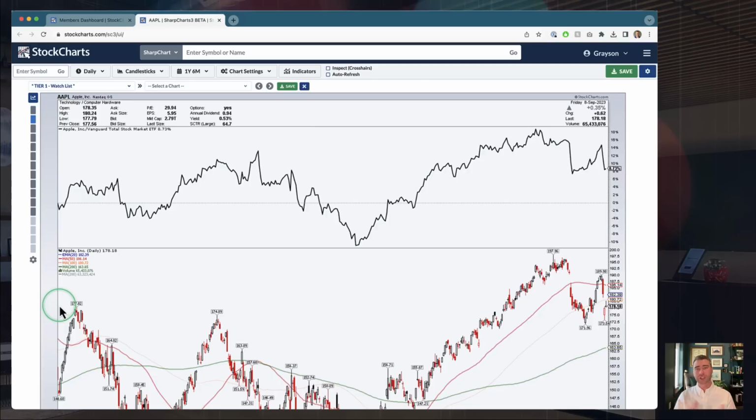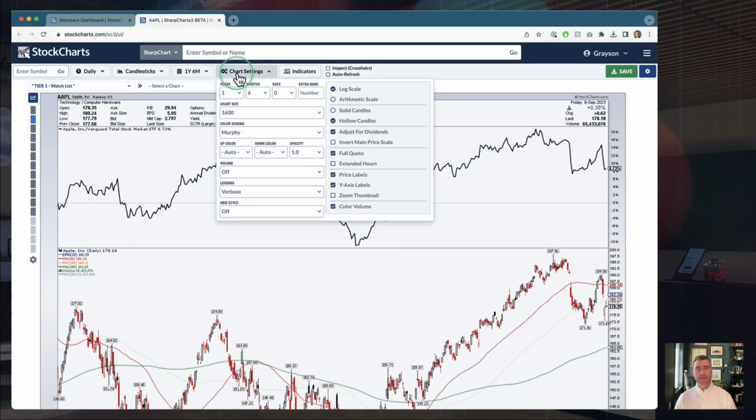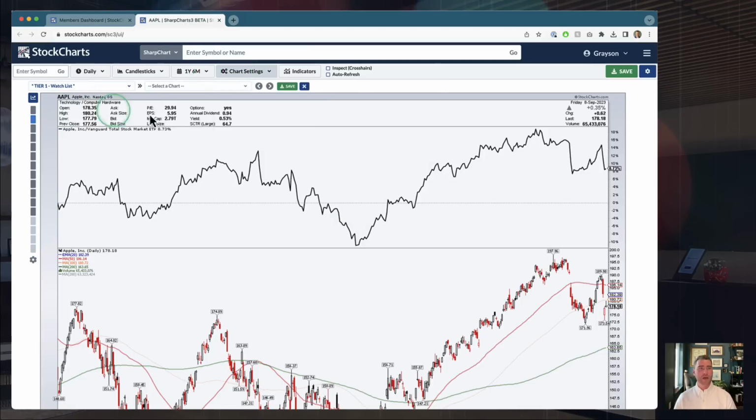So if you haven't had a chance to play around with this new SharpCharts workbench, definitely take a little bit of time. Spend some time this weekend. Go explore this. Again, let us know what you think. I have some absolute favorite features of this new workbench. Again, one of those being that chart settings menu up at the top. The other one being this what we're calling kind of the breadcrumbs menu.